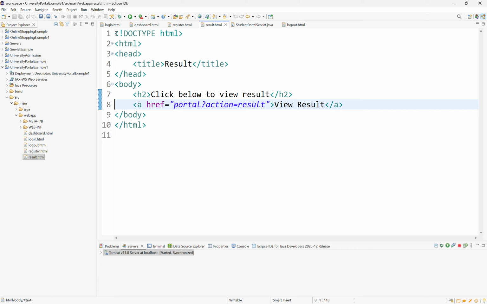What happens when the link is clicked? The request is sent to the student portal servlet. The servlet checks if an HTTP session exists. If the session is valid, the student name is retrieved from the session and the result is displayed. If the session is invalid, the user is redirected to login.html.